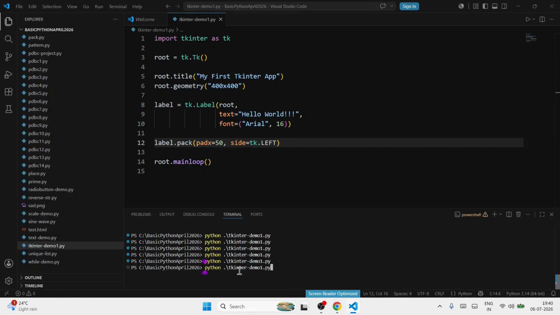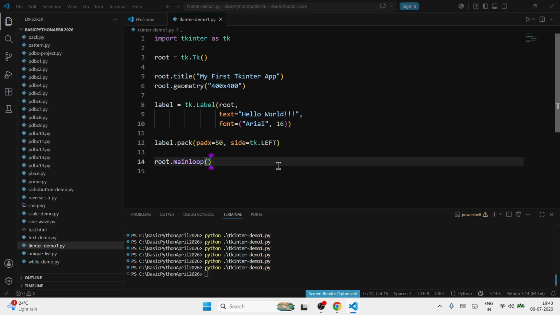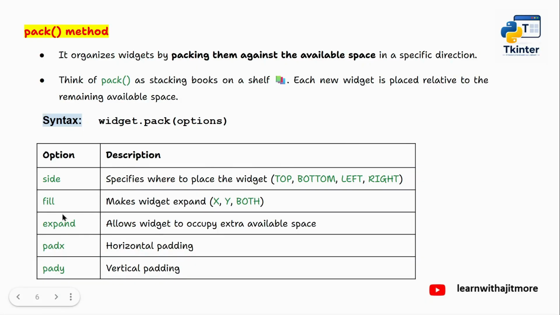See here, it is leaving 50 pixels from the left. This is X direction, this is Y direction. Always remember, vertical is Y, horizontal is X. So in the X direction, 50 pixels are left. So you can decide accordingly which side to stick.